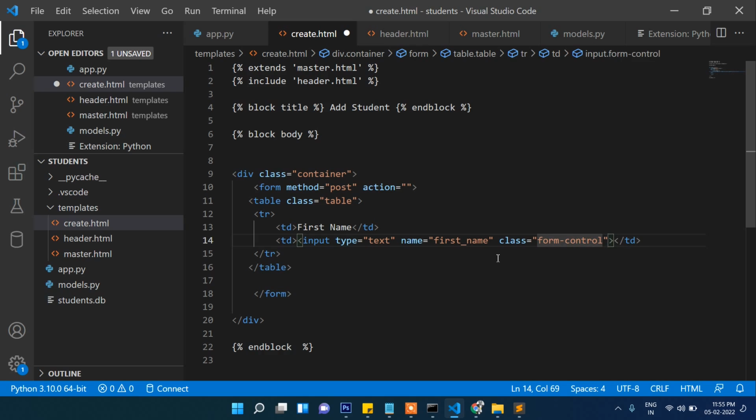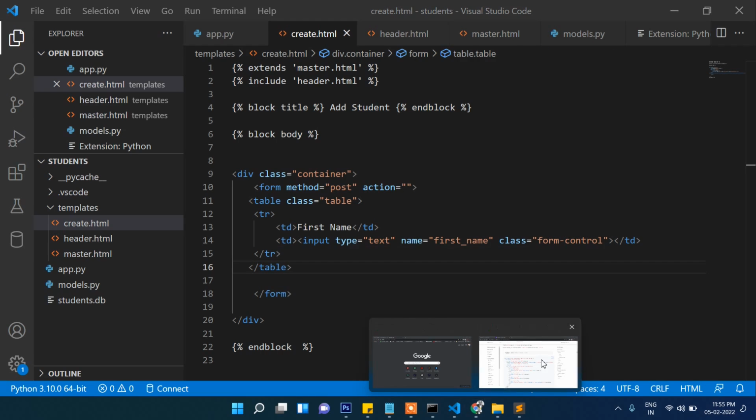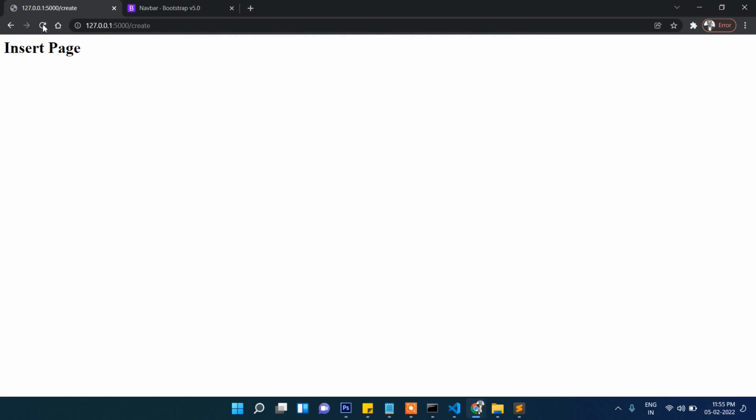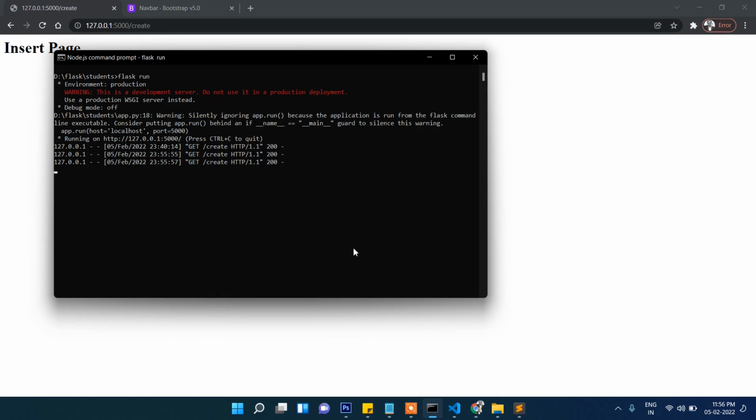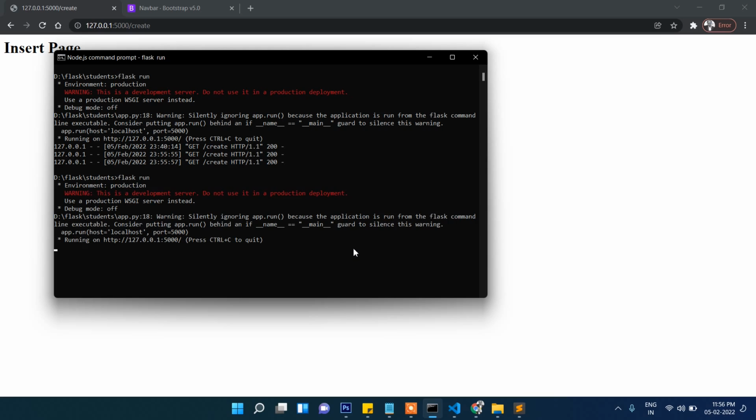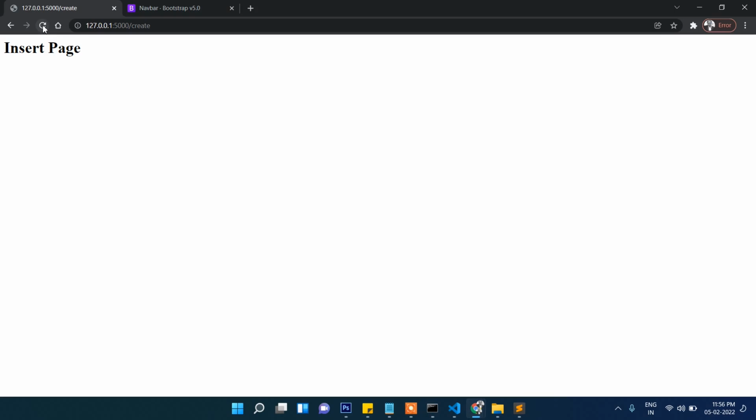Now let's see. Now let's refresh it. Okay, for refreshing, you just have to terminate this and once again run the application, then it will refresh. So you can see this is our heading, and this is first name and then the text field.